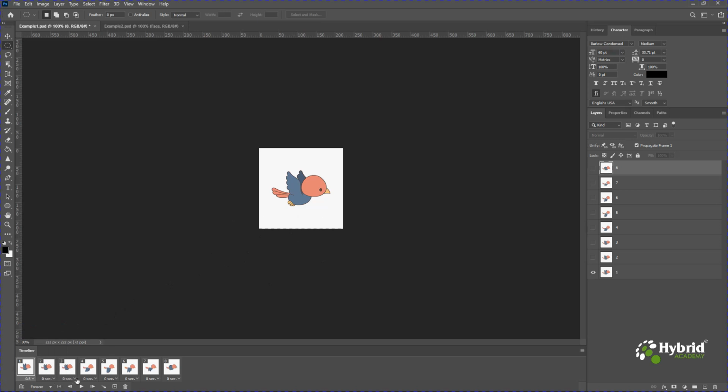Similarly, we can set the time of all these frames at once. If you wish to do that, you can press the Shift button on the keyboard. You can select all the frames together and then just set the time for the first frame. So if I say no delay, it automatically sets the 0 second time duration for all the frames.